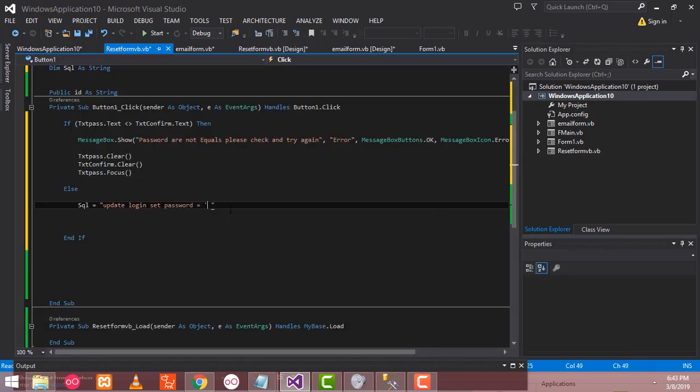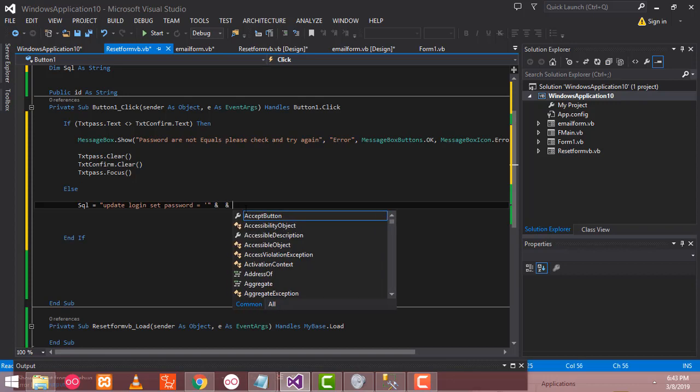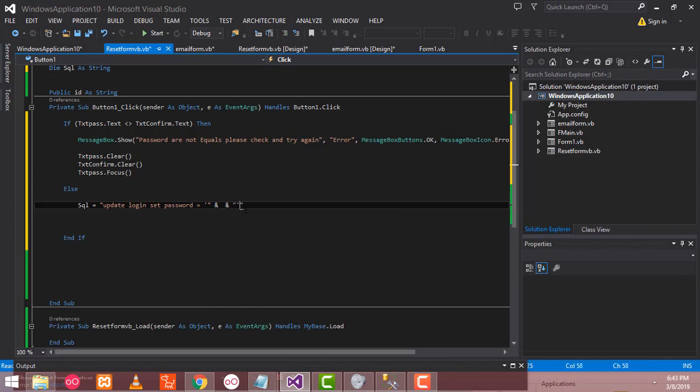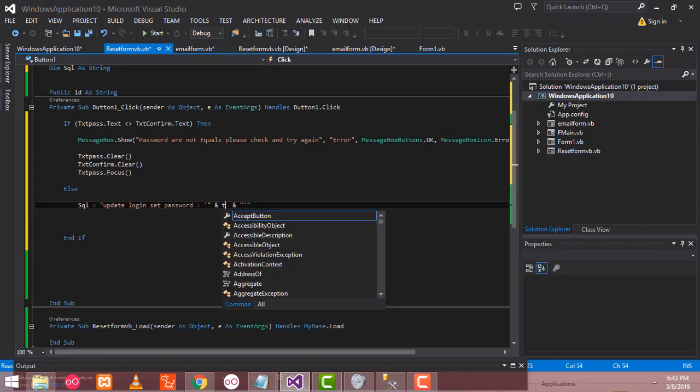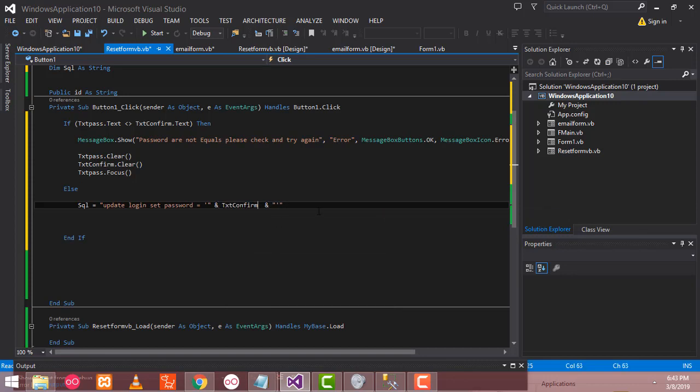So we have to avoid the errors, so we have to type the password two times. Right here, what I'm going to do is write txt confirm dot text. We have to update the password and the confirm password. Right, okay, that's the stuff you have to do.